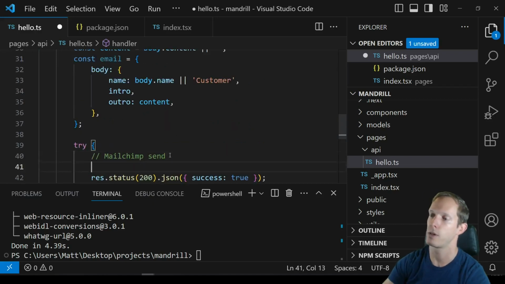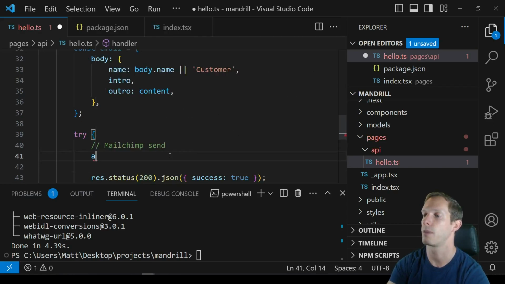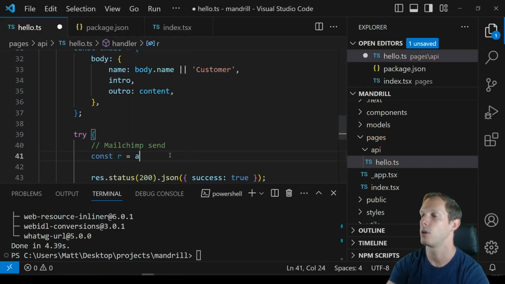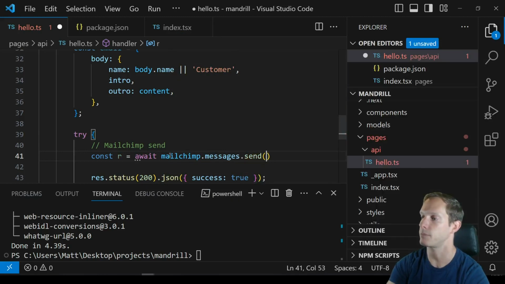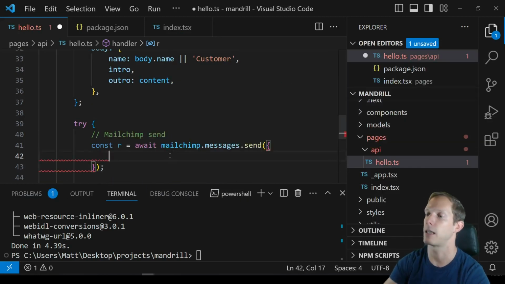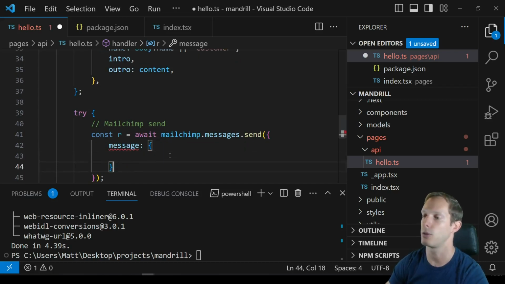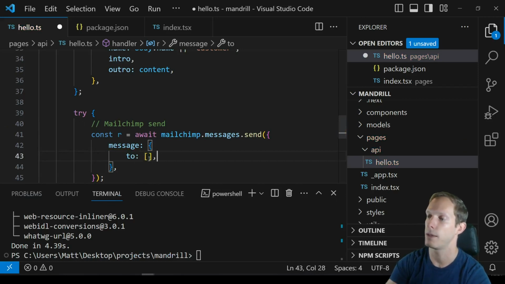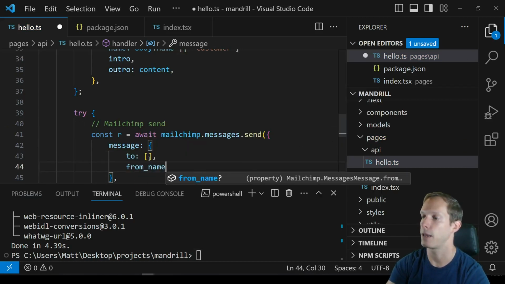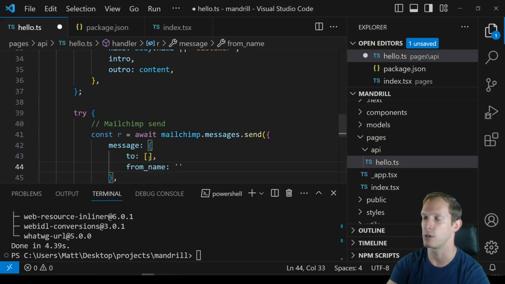So for the send itself, we are going to call const r equals await mailchimp.messages.send. And we pass in an object. That object needs a message property that is also an object. And that message object is going to need a to, which is going to be an array. It needs a from name. It doesn't actually need all this. It really just only needs a to, but you want to specify as much as you can.